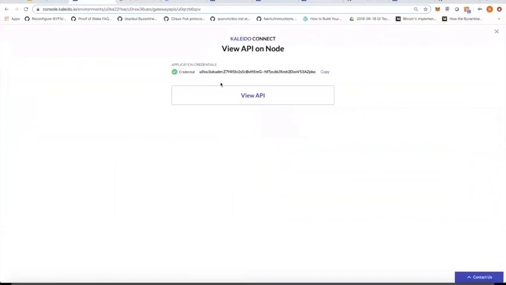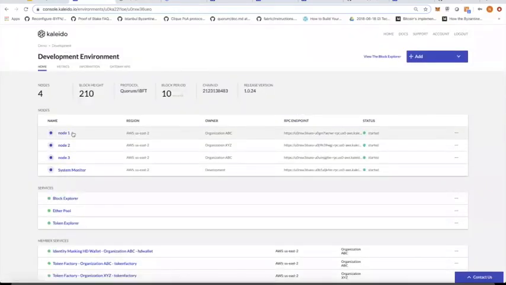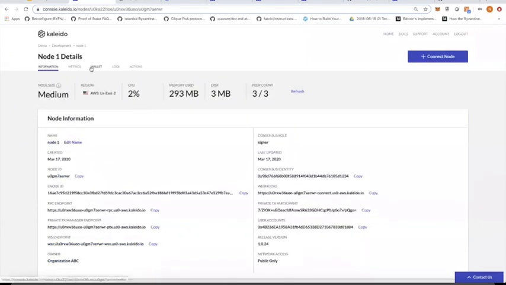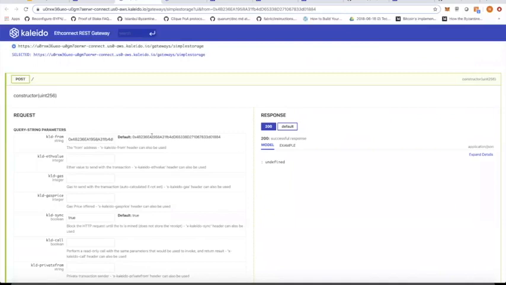So if we hop out of here, we go and look at our node number 1, our ABC interface that we deployed this through, we see that we have a default user account, 4B236. And we see that here in our wallet as well, 4B236. So first, let's just go ahead and use that to instantiate the smart contract.